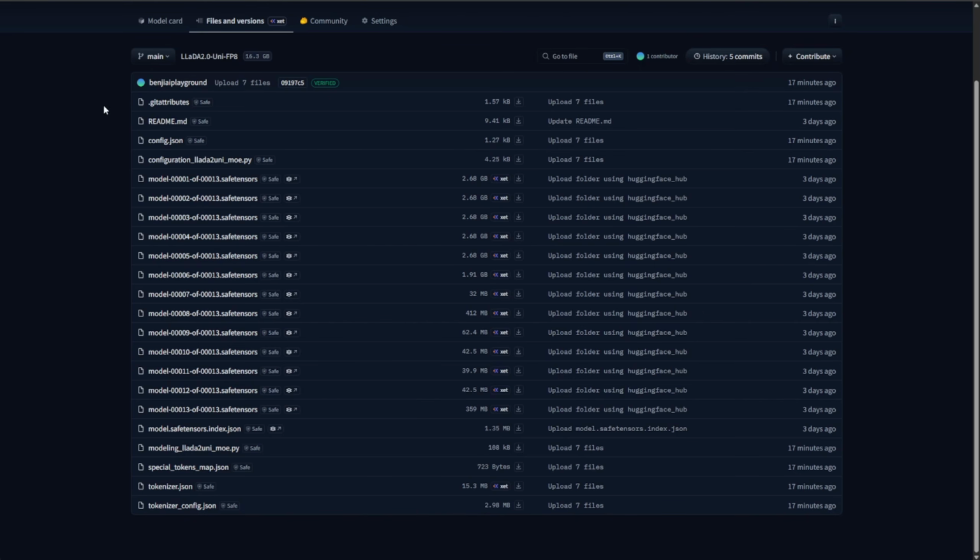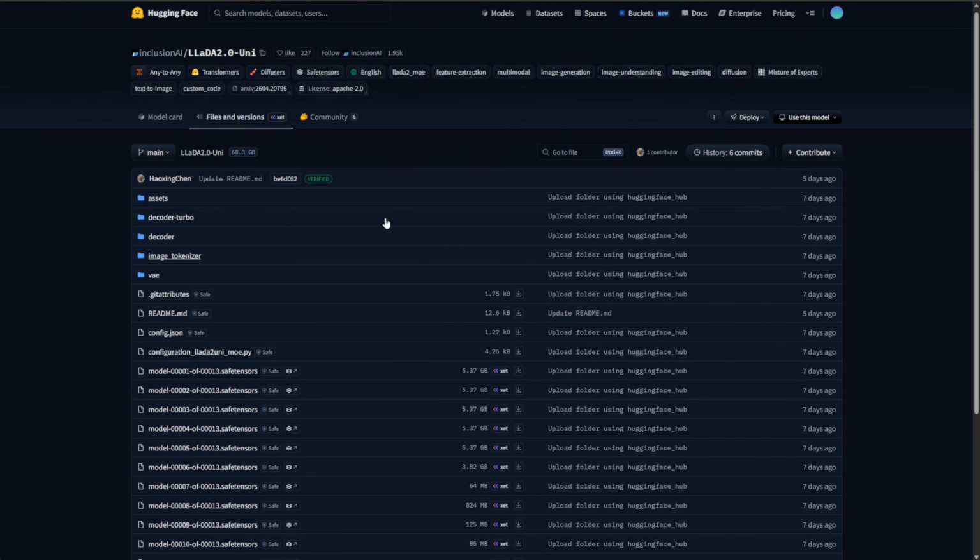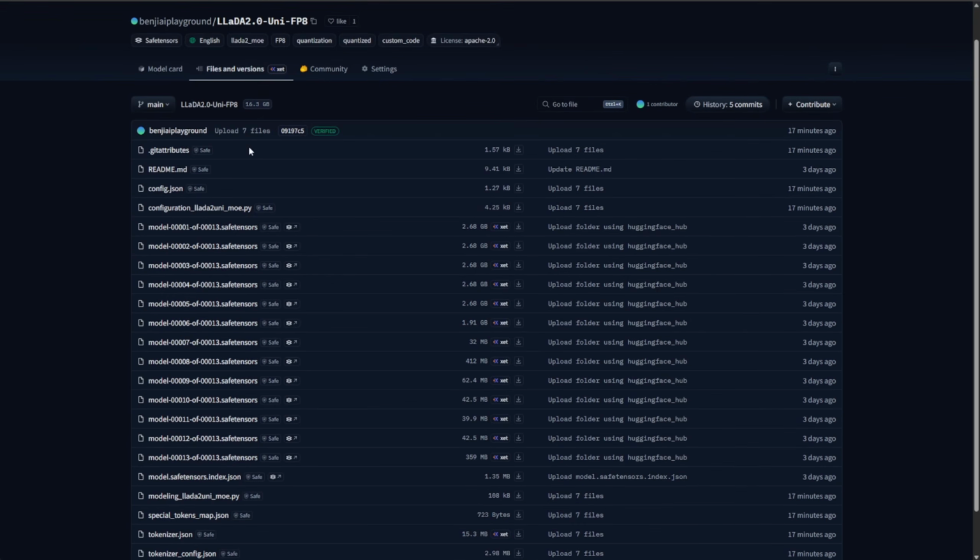For implementation, if you have enough VRAM and storage for the full 60 gigabyte package, just download the official repo. That's the easiest. But if you're more constrained, you can download the decoder, image tokenizer, and VAE from the official repo, and then use my FP8 transformer weights. That way, your local storage and inference memory usage will both be lower.